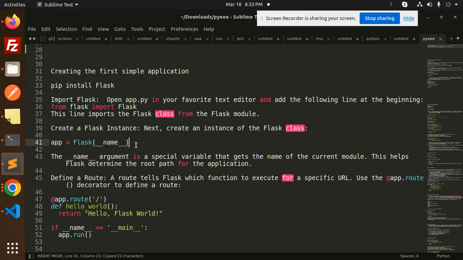Next, the name argument is a special variable that gets the name of the current module, right? This helps Flask to determine the root path of the application. If you are not defining this one, then it will create an issue when you try to run the Python script, so make sure you give the name of that one. Next, we have to define a route.